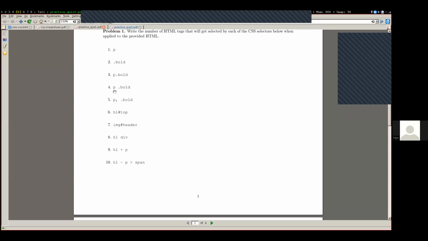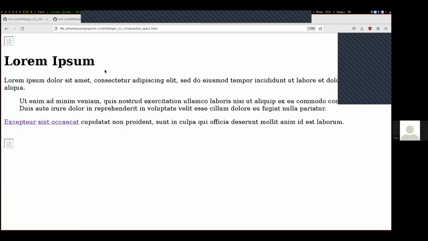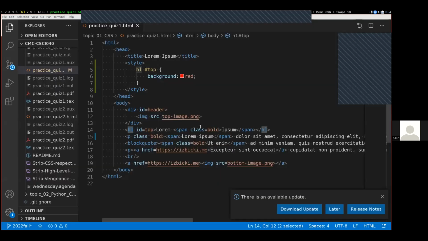So the question is to compare number 4 and number 6. The space over here has no relation to the dot or the hashtag. Let's come back over here. If I do H1 space hashtag top like this, what this means is first find the H1 tags. Here's the H1 tag. Then look in the descendants for anything with an ID hashtag top. Right here, this has an ID top, but it is not a descendant of H1. It is the actual H1, so this will not match. Save that, come over here, refresh. It does not match. Come back over to VS Code.